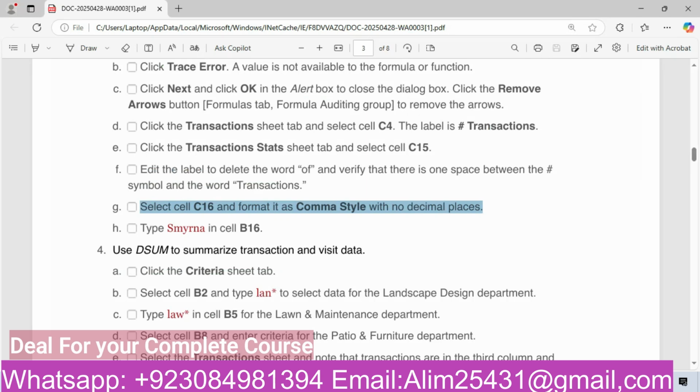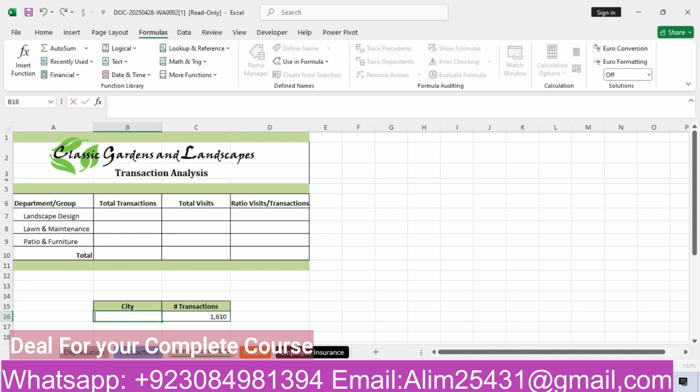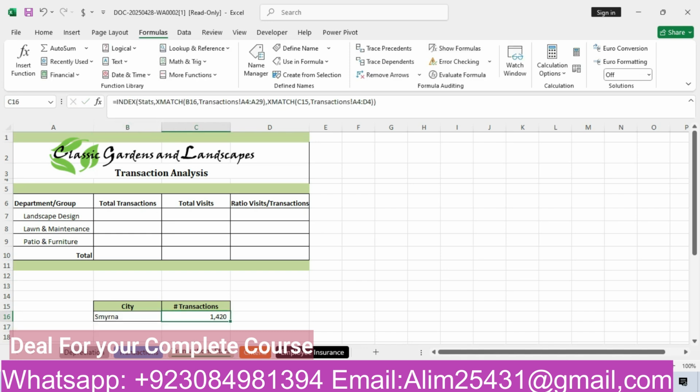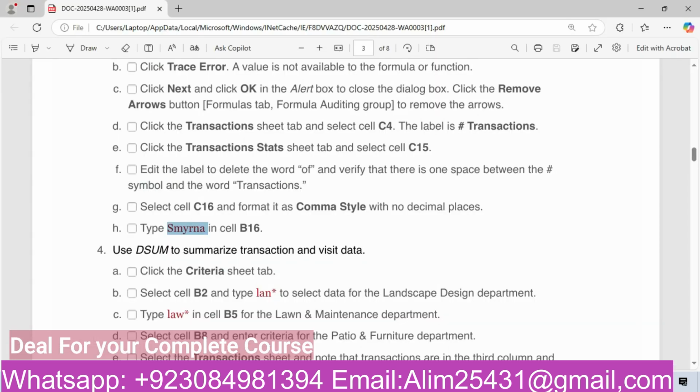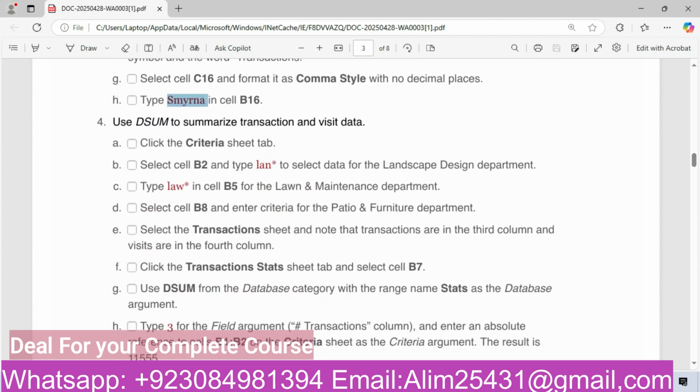In the cell B16, type Simrana. So we will copy this one and go to B16 and change this to Simrana and press enter. You see here the value is changed. That's our required value. That's our third step now complete. In our fourth step, what is he asking?